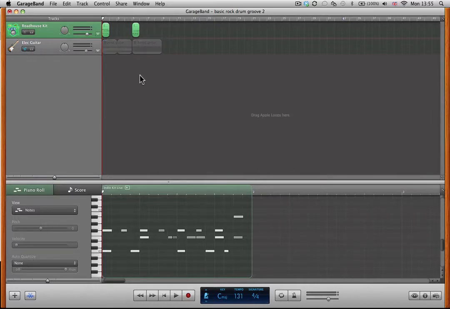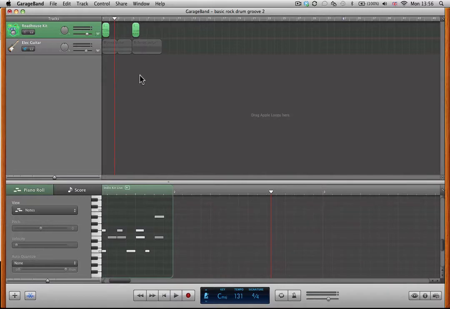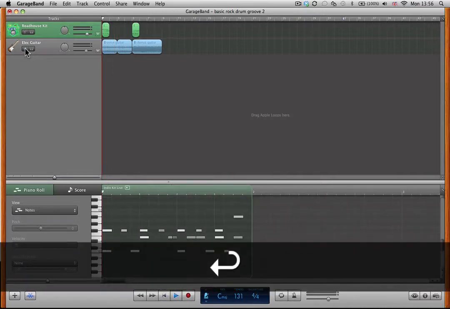So let's have a quick listen to this first beat. Okay, there's our first beat, and what I've done is I've included a guitar part that goes with that. Let's just have a listen to the two things together.